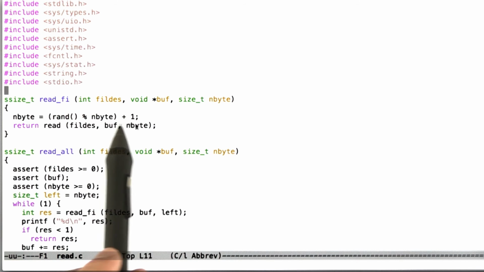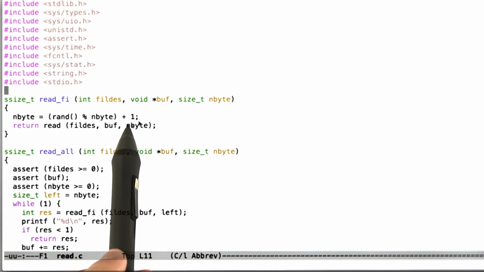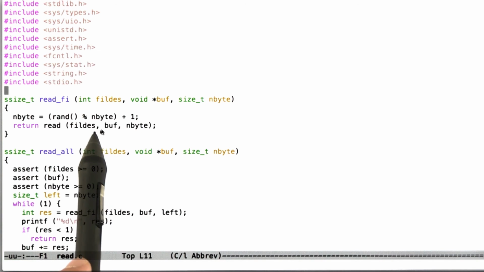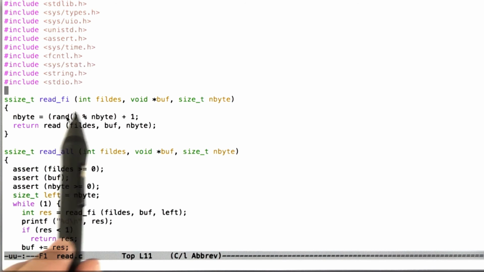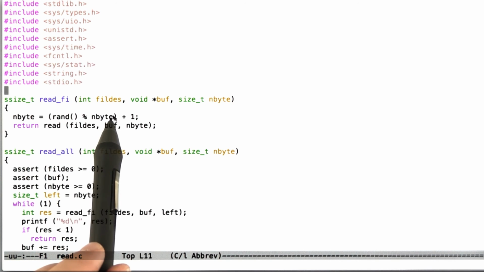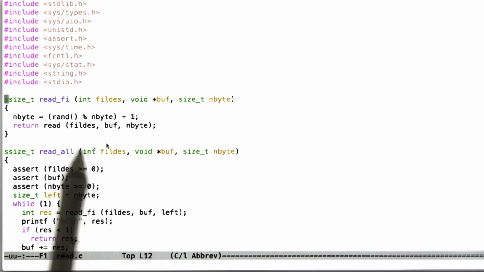But what it's going to do is, instead of reading the n bytes that we asked for, set the number of bytes to read to be a random number between 1 and the number of bytes, inclusive. And so the +1 there means that instead of going from 0 to the number of bytes minus 1, we're going to test the range from 1 to the number of bytes. And that's what we want to do. We don't want to return 0 because that indicates an end of file condition. So now we're ready to run some tests.